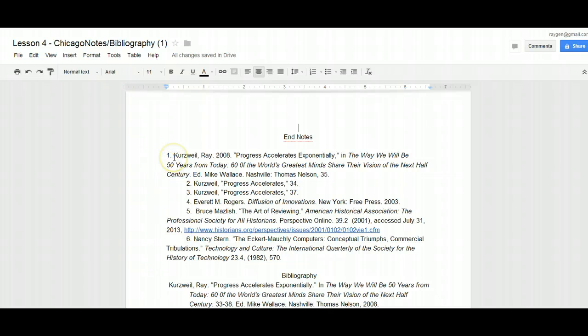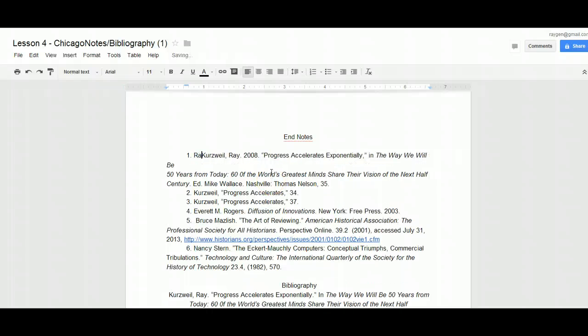So let's change it. So we would put number 1, and it's not in a hanging indent style. It is in regular indent. So we tab in. Superscript 1 is Kurzweil, Ray. Well, because it's not in alphabetical order, we put it first, last. Ray Kurzweil, period.